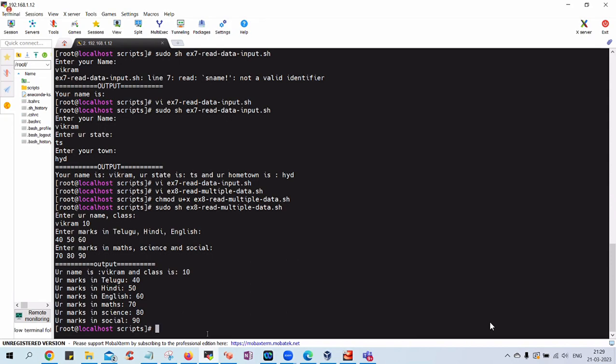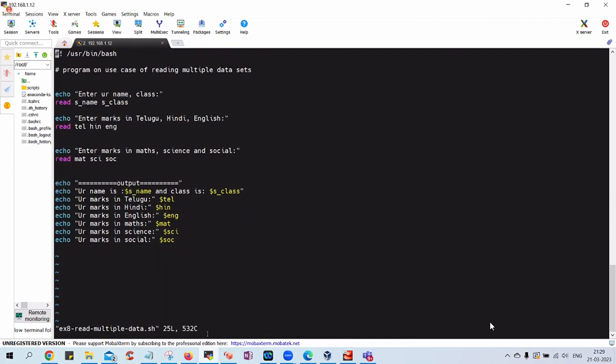So whatever the details it is asking, enter the details, separate them by spaces. Don't be in a hurry to press enter. Only after you fill the details, press enter. Now, take down this program. Quickly write this program.